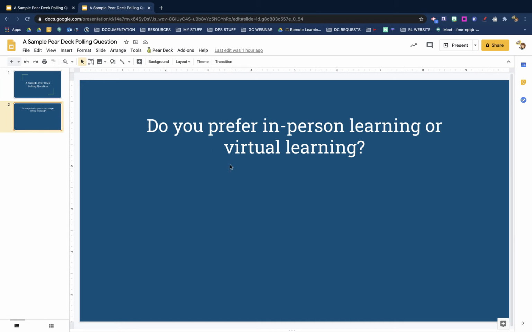What I want to point out is that I have my question typed into this slide at the top right now, so that if a student goes to this presentation, they will be able to see the question that I'm asking. Now, to make this interactive so that you can see what your students are going to say in the poll, we want to go over to Pear Deck.